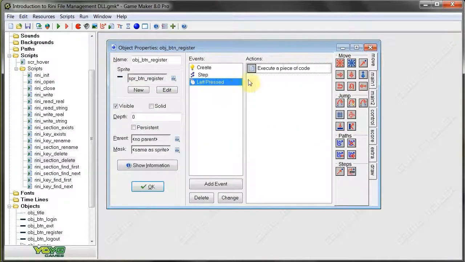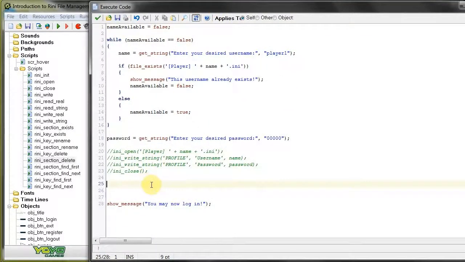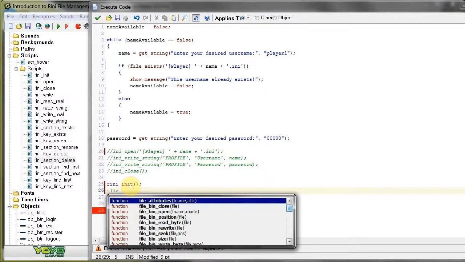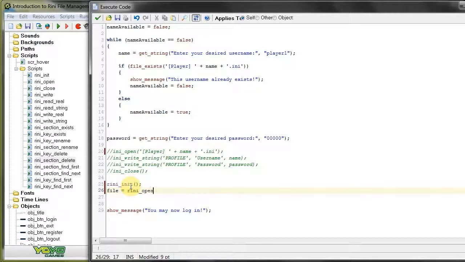Okay, so let's do this. First, we have to call Rini init, just like that. Initialize it. Now that we've initialized it, with GM's built-in ones, you just say ini open, and then you put that there. That's not the way that the Rini files work. With the Rini files, you have to make a path and give that path name to a variable. So here we're going to say file equals Rini open. And then this is where we put everything. Once we've assigned that path to that variable, then we use it.